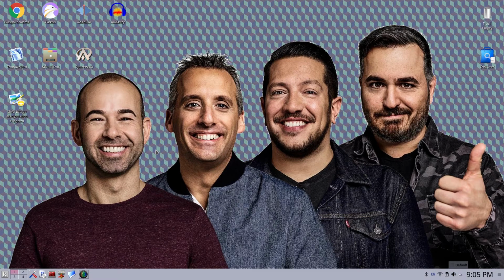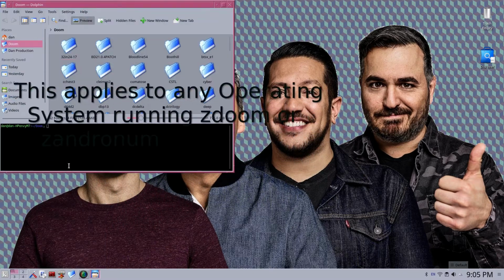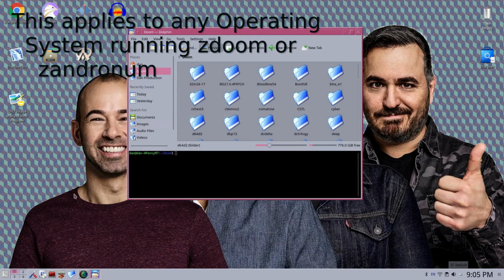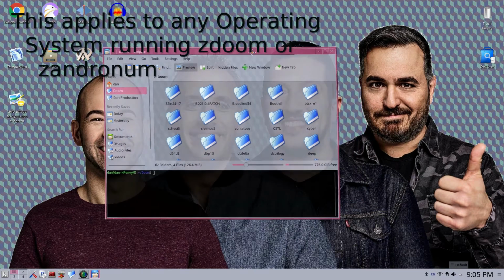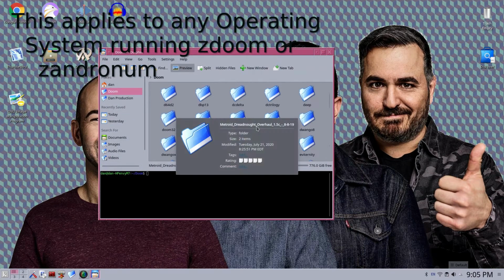Hello, Dan Matheny here. Just going to show you a quick tutorial on how to play multiple files in Zdoom. You can also say gzdoom. I'm in the file manager Dolphin. I could go into Thunar. I'm in the KDE desktop environment because that's what I feel like right now.